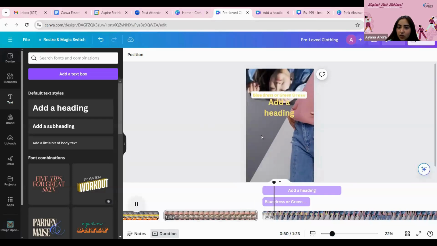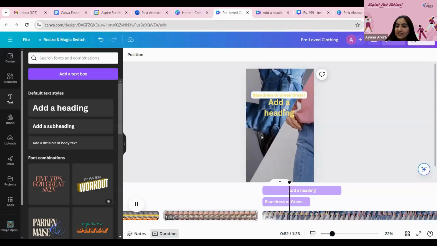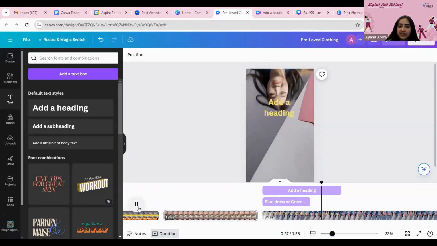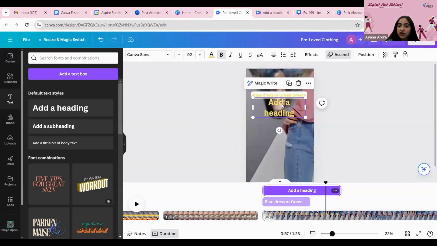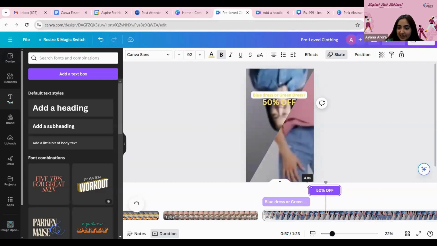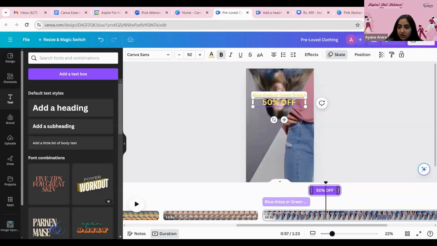Now this text is coming only for the first 7 seconds. For the next 7 seconds, I want a different text to come. Again, 50% off. So I want this to come for the next 7 seconds. So like this, you can change the duration.